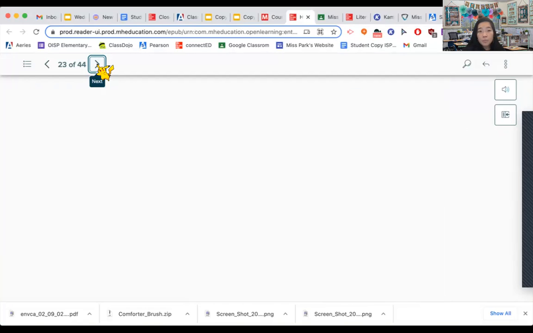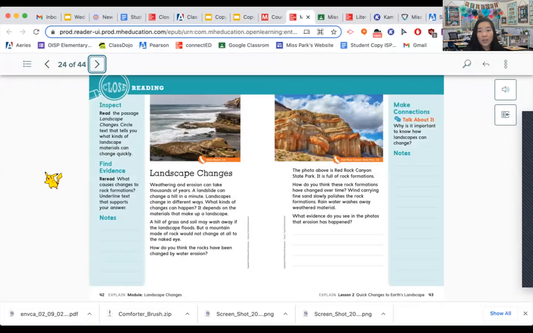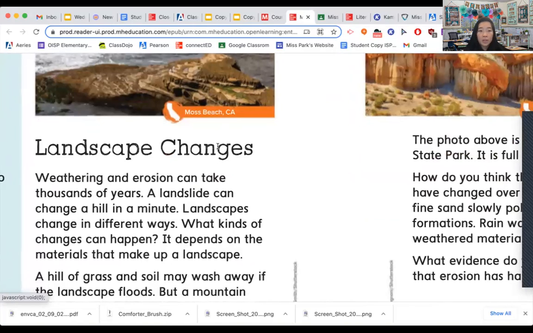All right, guys. Let's go ahead and now look at our closed reading. Okay, we're just going to read this. Landscape changes. Look at this. This is Moss Beach in California, where we live.